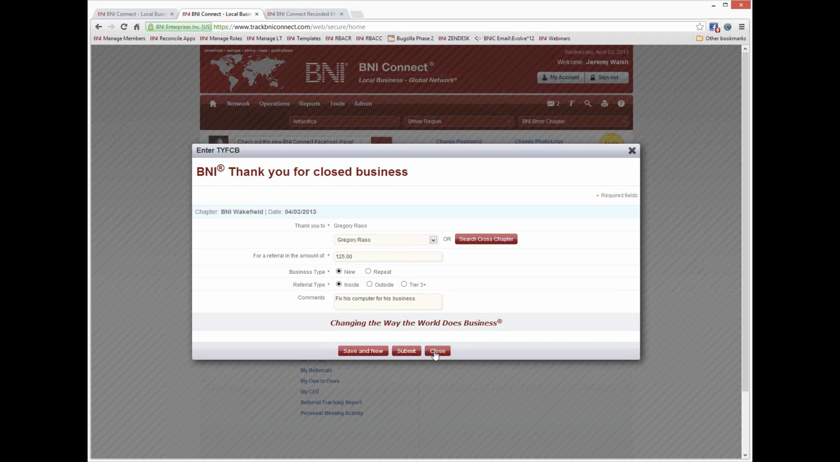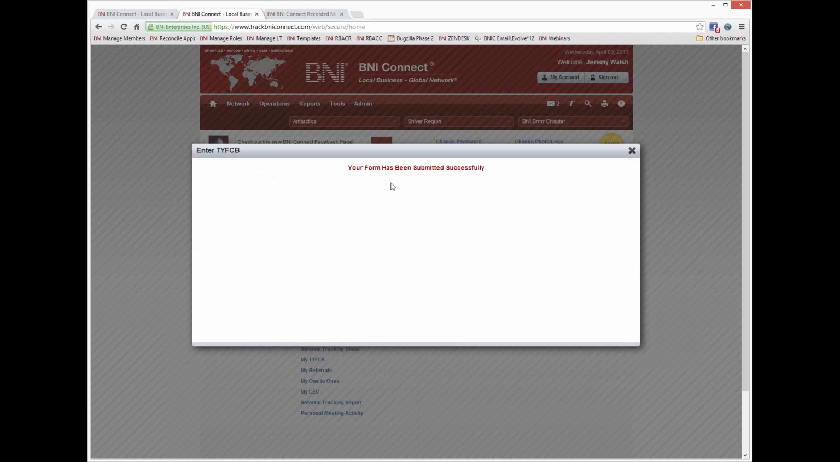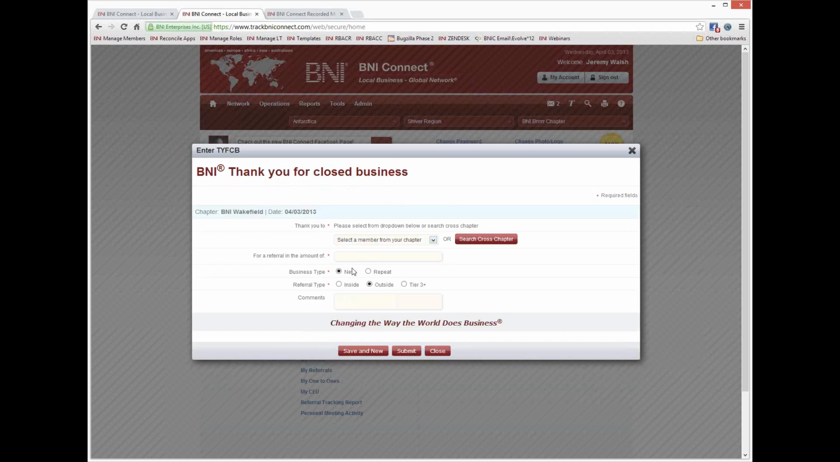Or you can close this, which will just tear up this slip, discard the information, and return you to the screen. Now, once you do submit a slip, it is permanent in the system, so you do need to make sure that you double check your information before clicking Submit. So I'm going to go ahead and click Save and New because I wanted to show you one other feature on these slips. This opened up a new slip for me.